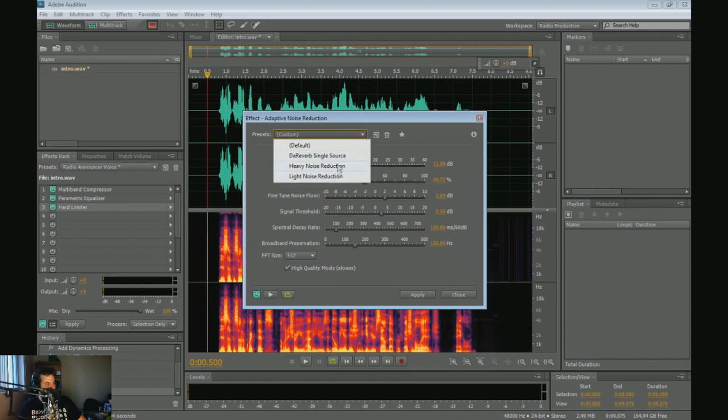And up here, you have some really simple presets. Light noise reduction is good if you don't have a lot of background noise, a little bit of hiss or whatever you want to get rid of. Heavy noise reduction if you have trucks driving by in the background or whatever. And this is more for music, so we're not even going to worry about that preset. You're going to want to play around and tweak these settings a little bit in order to get the best sound, but that's how you get rid of background noise.